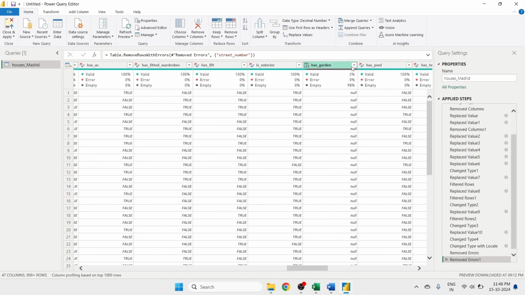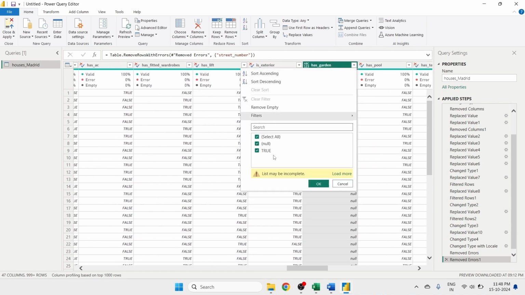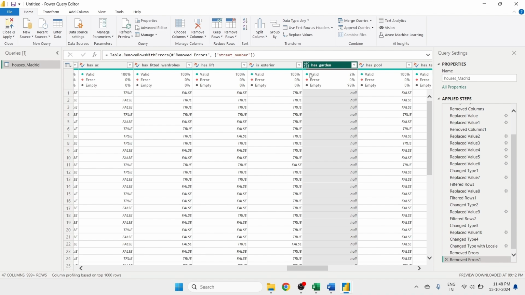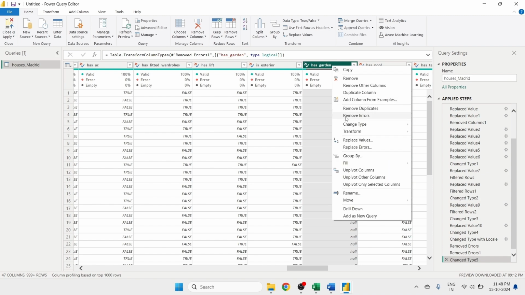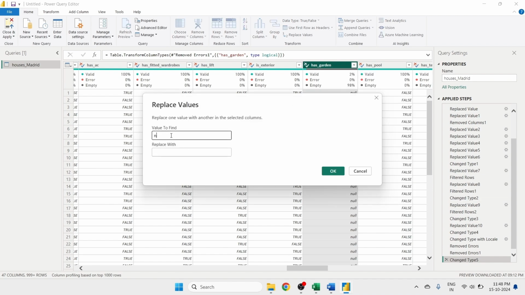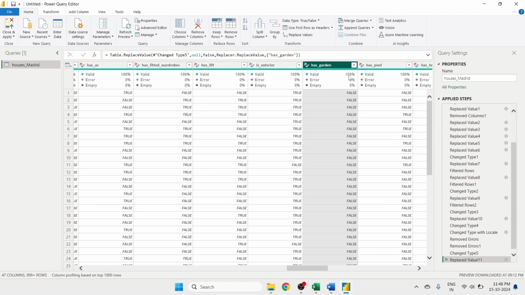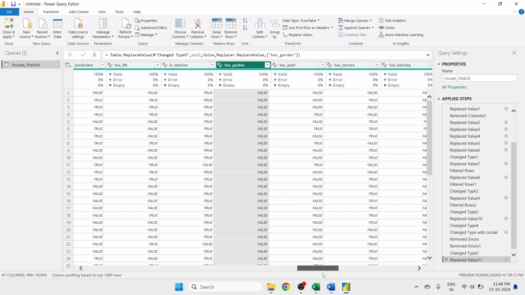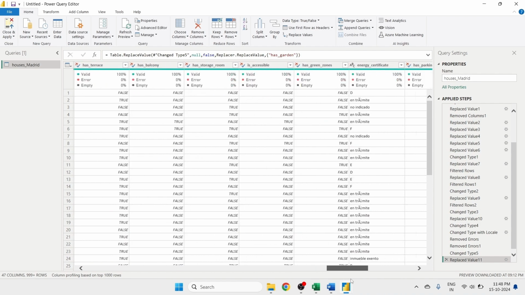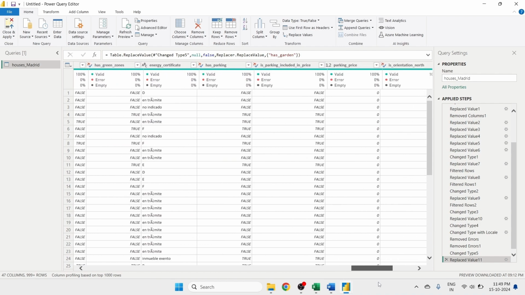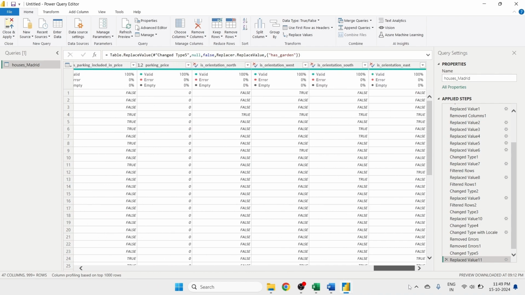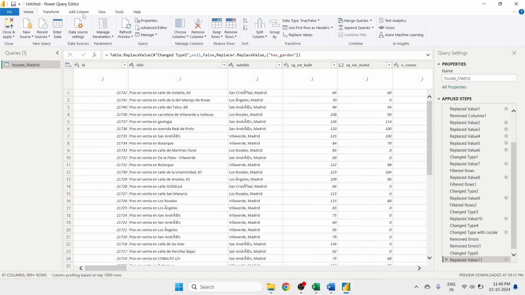Here we can see has garden also has null and true values, so firstly I change it to binary, because in this case we have null, true and false values. I just right click, replace value null as false, FALSE, and okay. Now my data is 100% valid. Now all my columns are 100% valid.